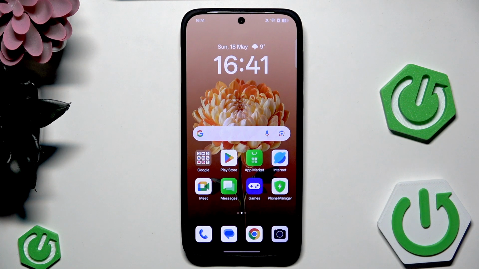Hello, in front of me I have OPPO F29, and in this video I'm gonna show you how to create a backup on this device.